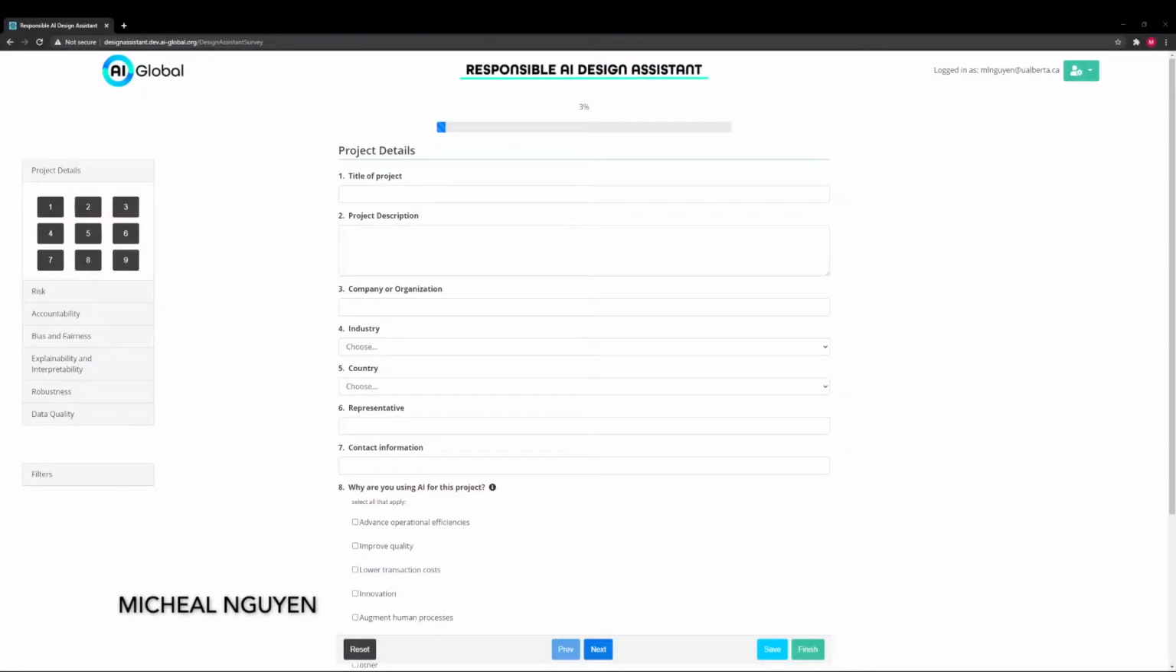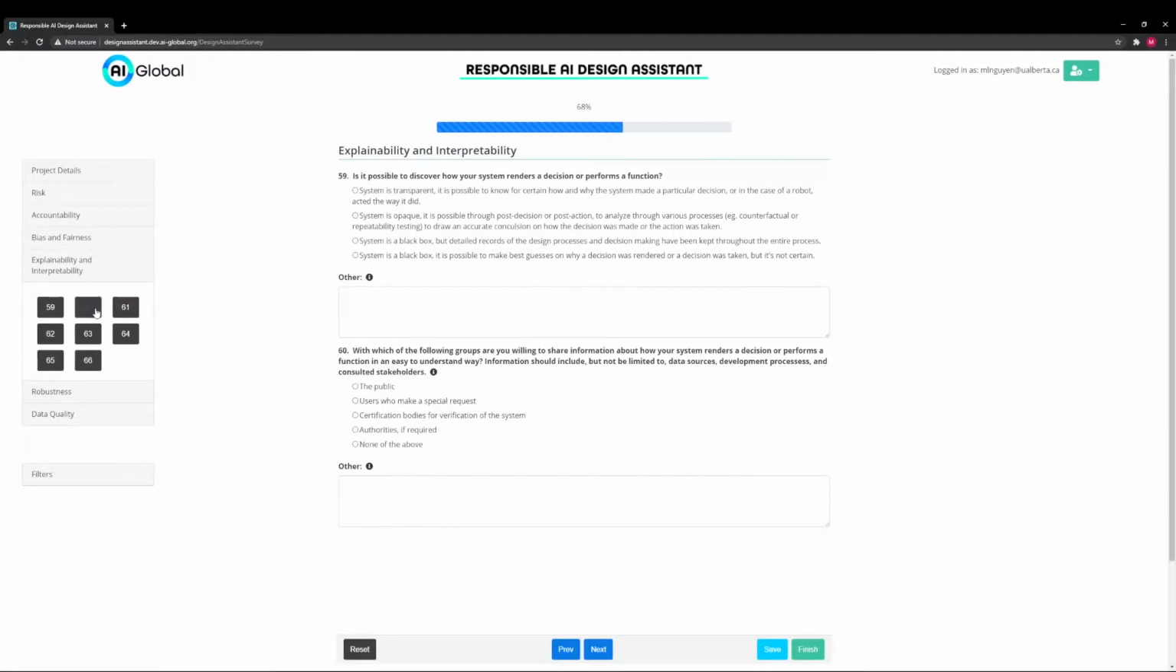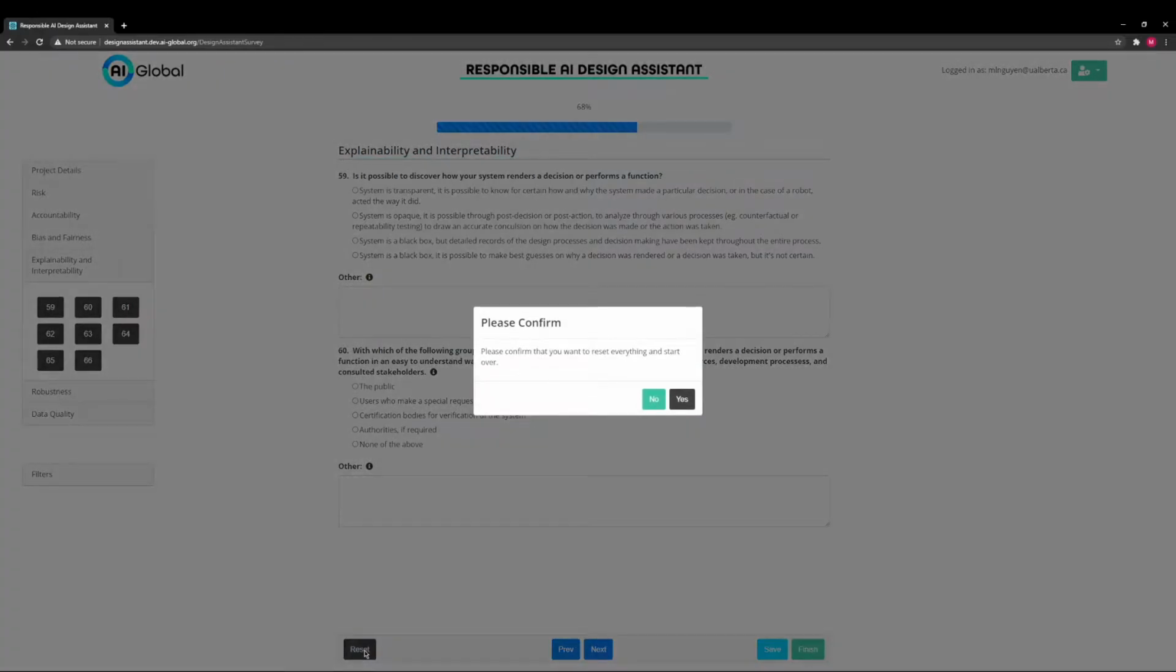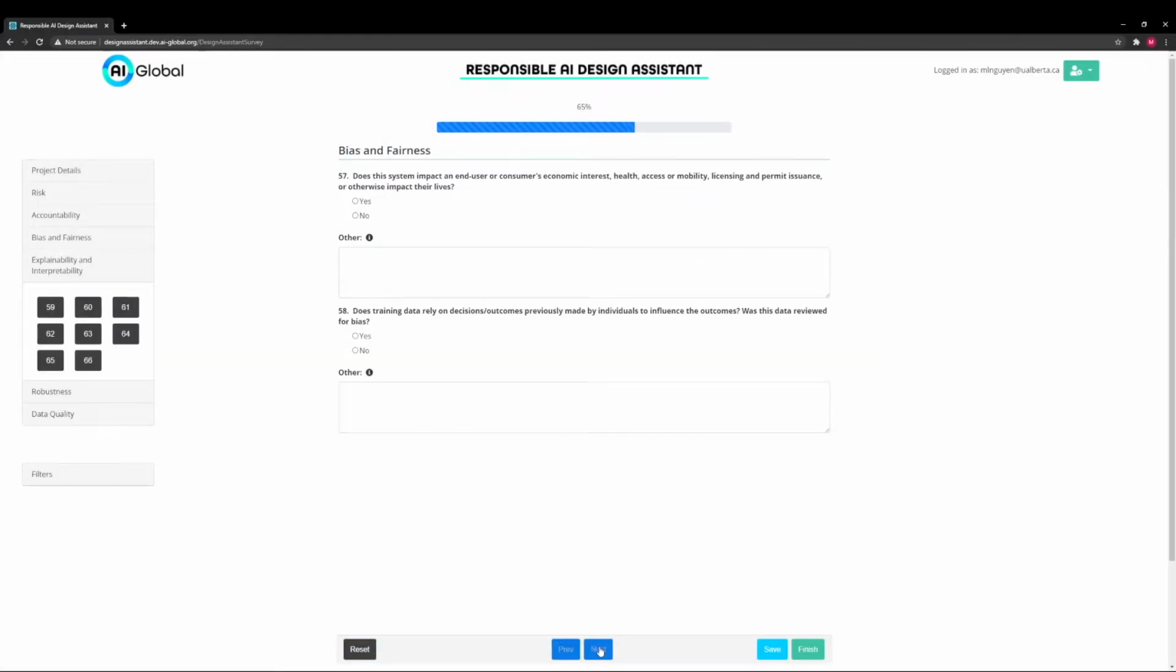When we start a new survey, we are taken to the first page of the questionnaire. A progress bar is located at the top that tracks our progress throughout the survey. We can see that when we navigate to question 60, the progress increases. Located at the bottom of the screen is a control bar that allows us to reset the survey, navigate to different pages, save, and finish the survey.